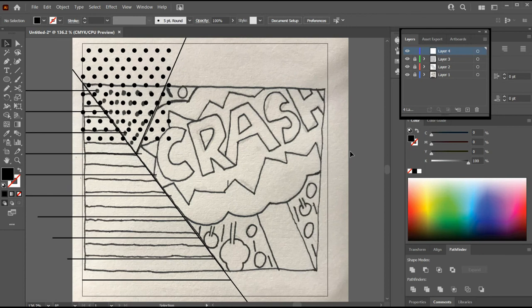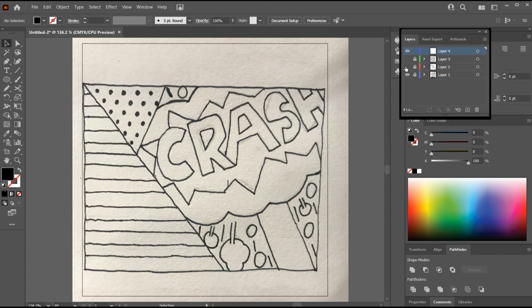The next thing I'm going to do is start from the crash type and then work my way out with the information that you have there. So what I have done is I've got a layer 4 that I've created, and I'm going to turn off layer 3 and layer 2, so they're out of the way, because these lines here are pretty much the same, so I know which space I have to work with the text.